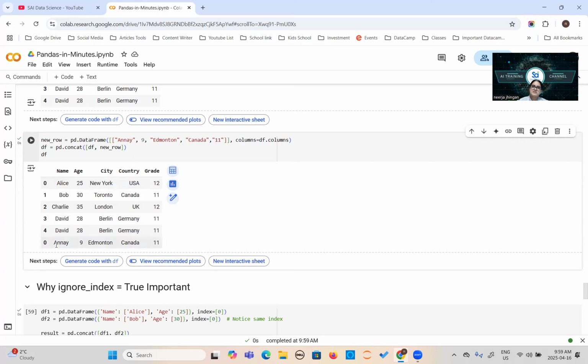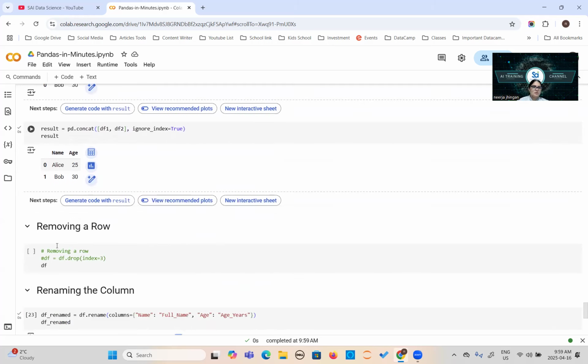This is the common mistake students do. So that's why I wanted to highlight this. So don't make this mistake. And now you understood very well why ignore underscore index is equal to true is very important.